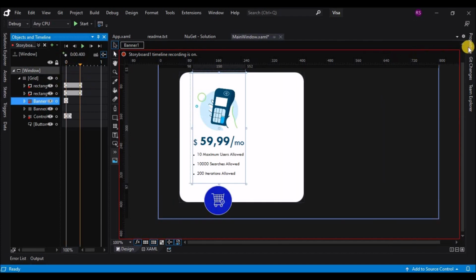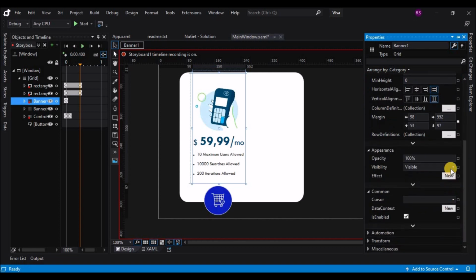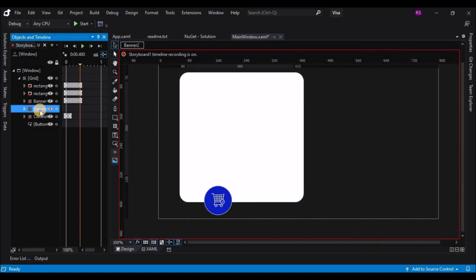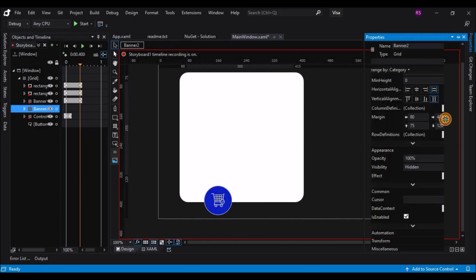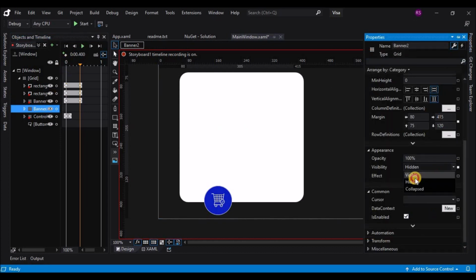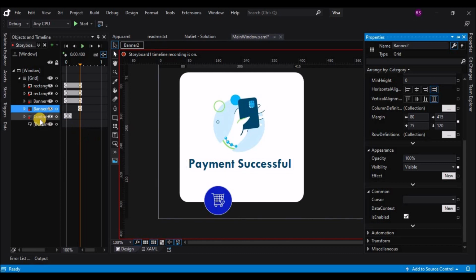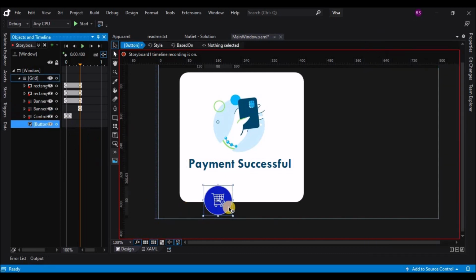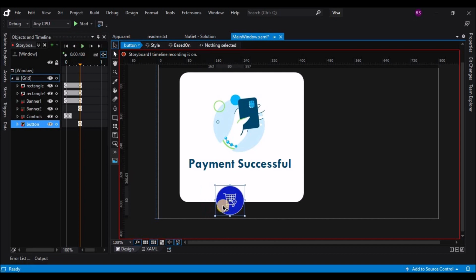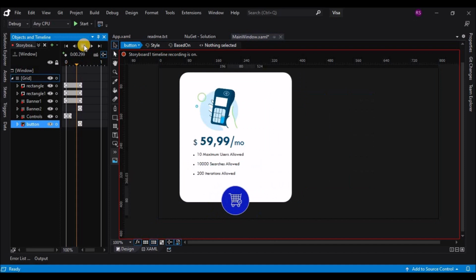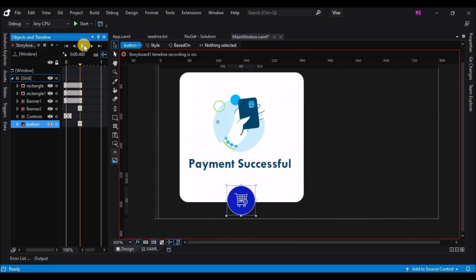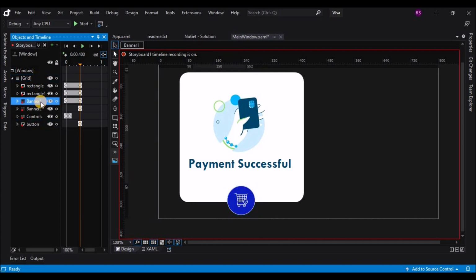Let's select the banner and add an empty keyframe, and on the 0.4 keyframe let's make the banner 1 hidden and the banner 2 visible. And finally the button on the 0.4 keyframe we will have to move this to the center. So if you do not follow my words, you can always slow down the video and see what actions I am doing, and follow the mouse pointer.